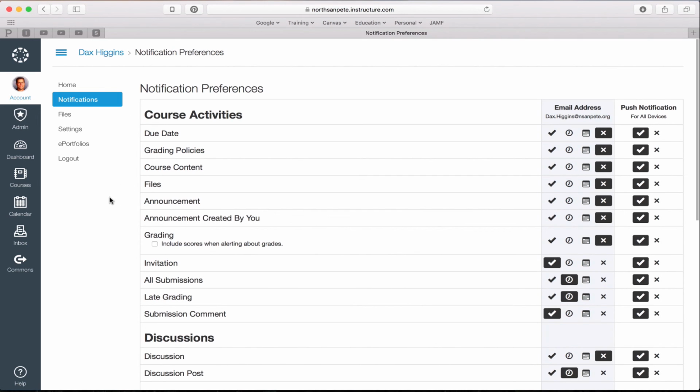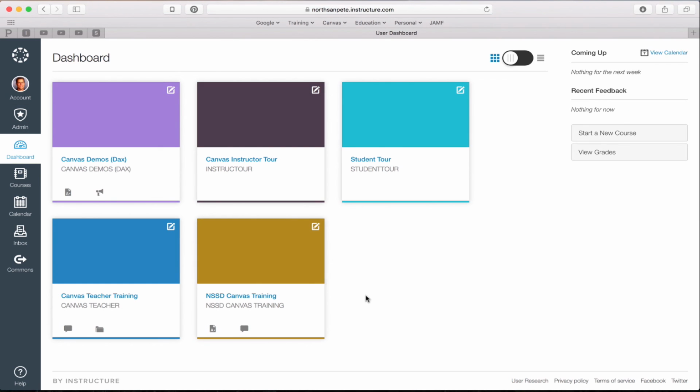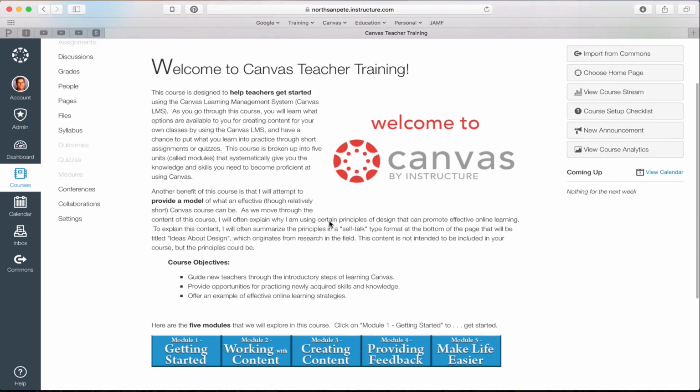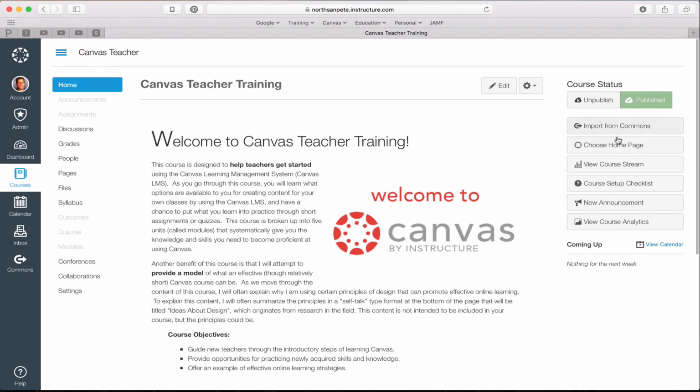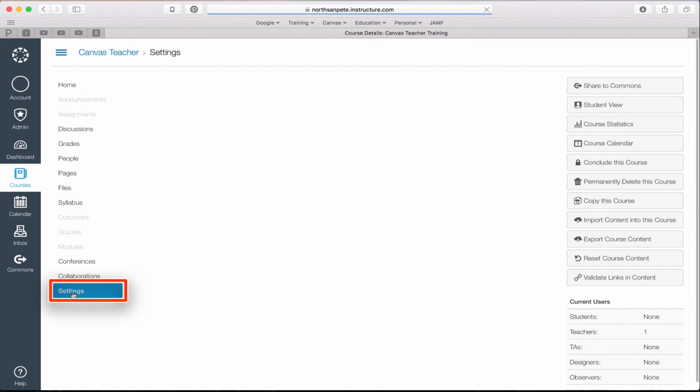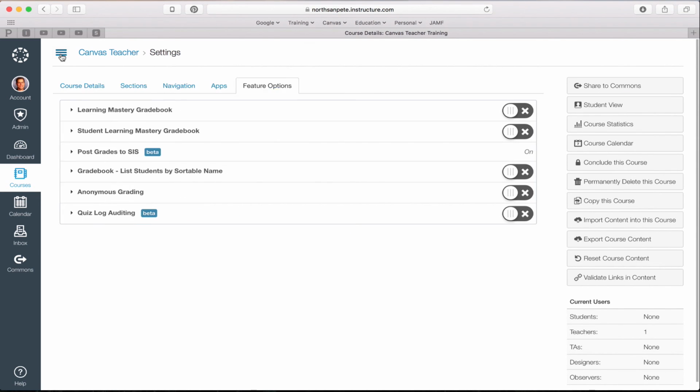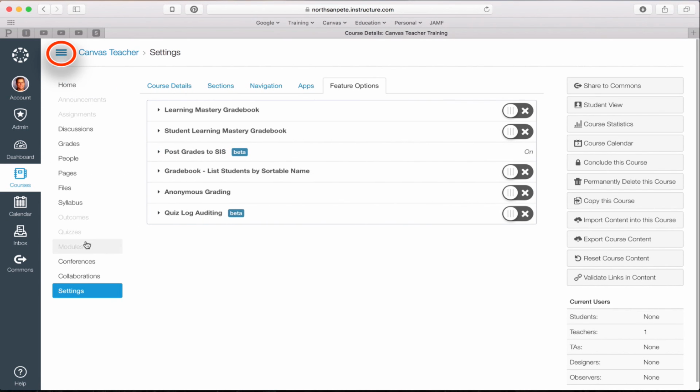One last thing I want to show you in these preferences is the student view. So if you go to your dashboard and you're in a course, we'll say this one. If you ever want to see what the student will see, because the student won't have these options in the sidebar, they'll be different. Go to Settings. And again, if you don't see that menu bar, it's just that little 3-line thing. So Settings, and then right over here to Student View.